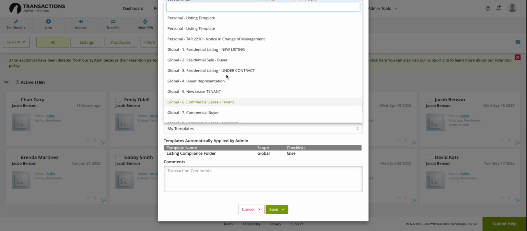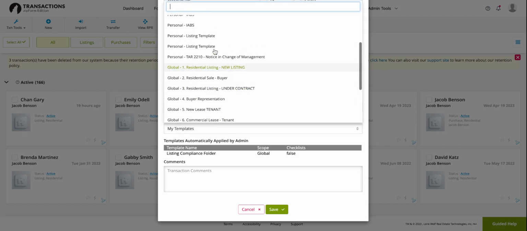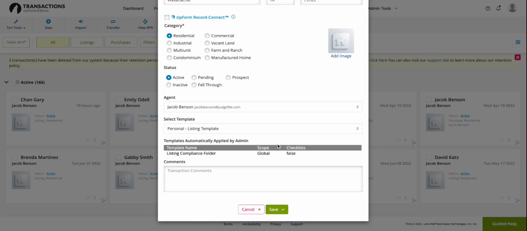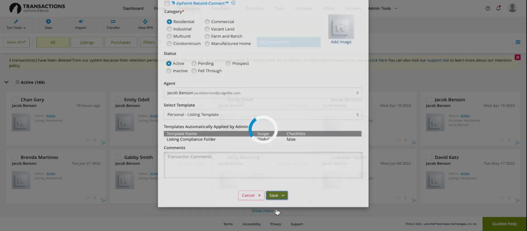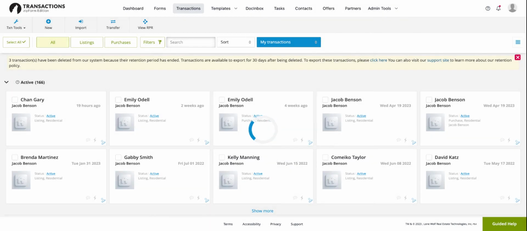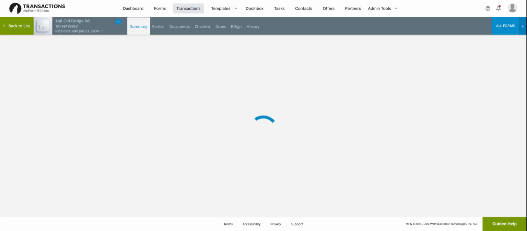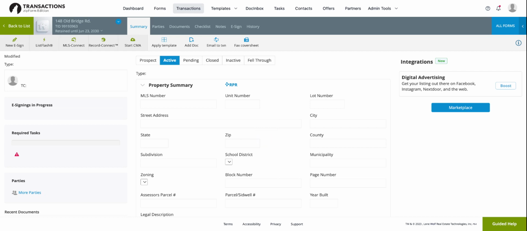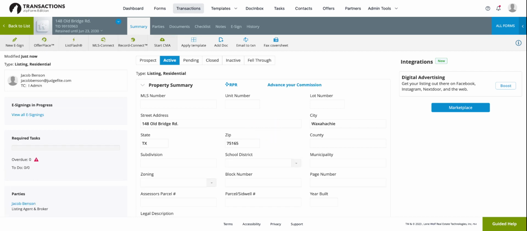So I'm going to choose personal listing template. And then I'm going to click save. And now it's going to create my transaction. Okay. It's going to open it up. And you'll notice you've got a couple of different toolbars in ZipForms. So this one up here is your dashboard, forms, transactions. It's going to follow you all the way through navigating ZipForms itself.